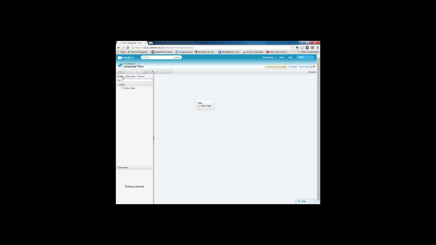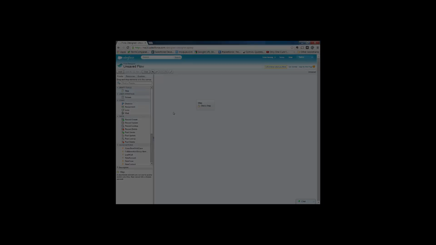So that's the basic setup of Flow. Essentially, all you need to do when you create Flow is pick from the palette and drag onto your canvas, set up each element, and then define any variables, and you're done.